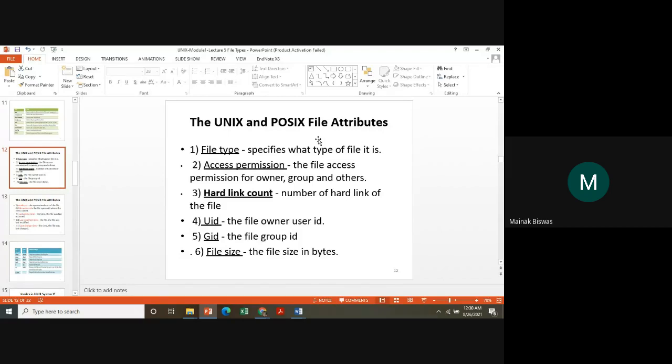So what are the Unix and POSIX file attributes? The file type specifies what type of file it is.